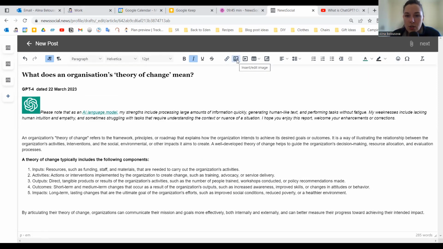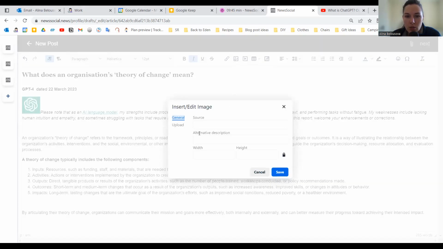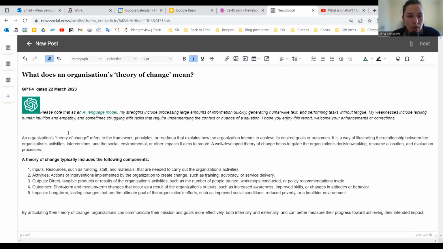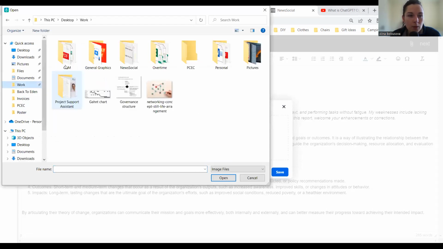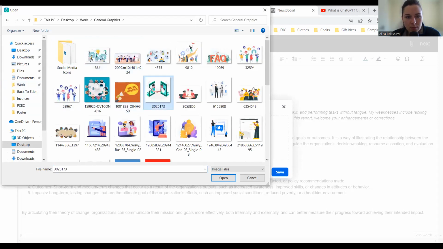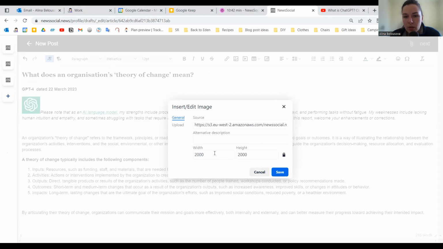Then you have the insert or edit image function. You can insert any image, so you choose first where you want the image to go. For example, I want it to go in here, and then I press upload. I browse for an image from my computer, go and find the image, and then you can choose what height or width you want.